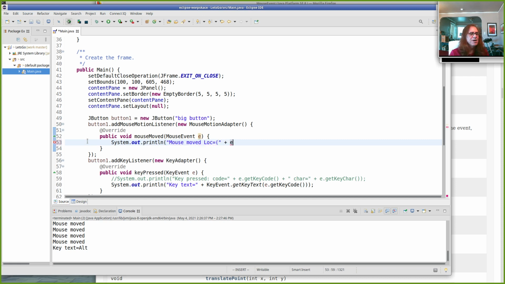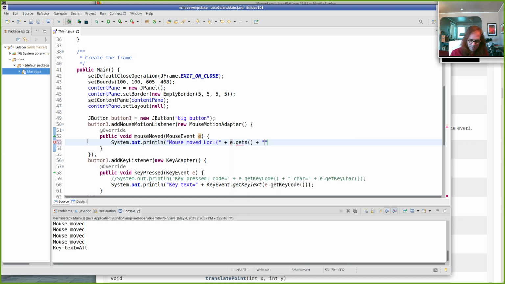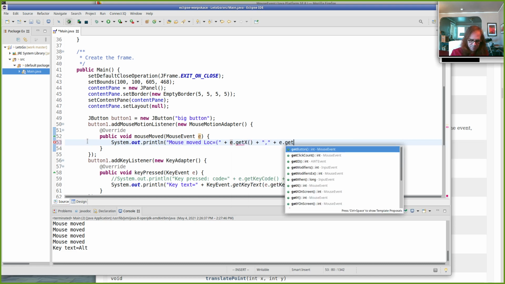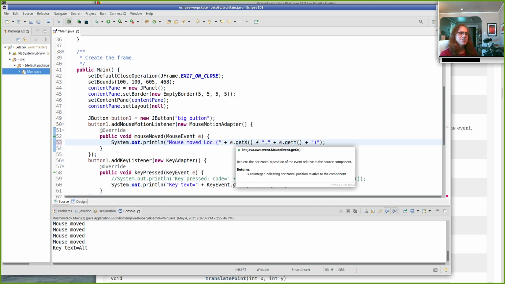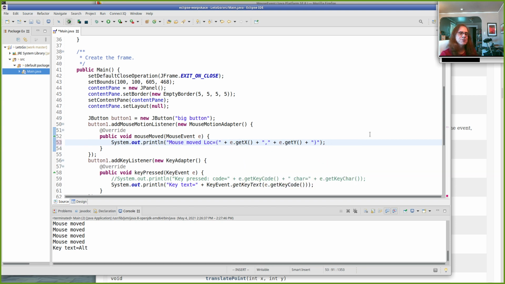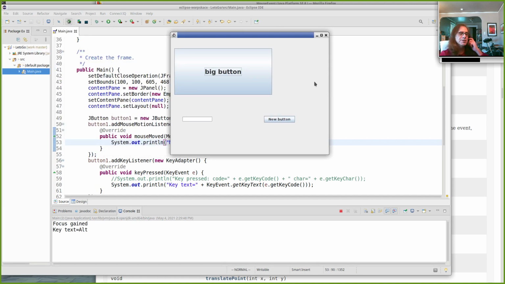So our mouse event is called E. Let's just get the x coordinates. So we'll print out a parentheses, x coordinate, comma, y coordinate, and the closing parentheses. We'll just print out the coordinates of our mouse.